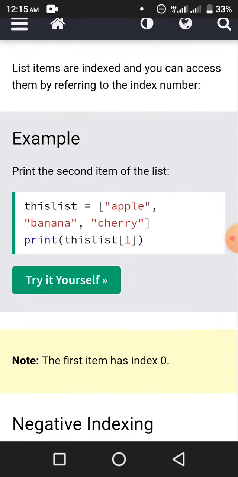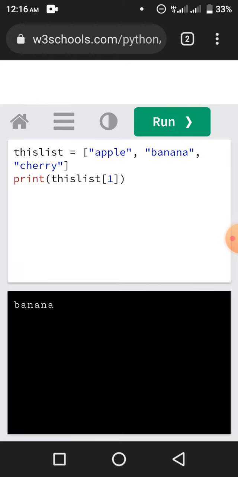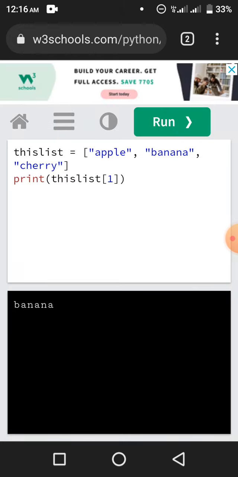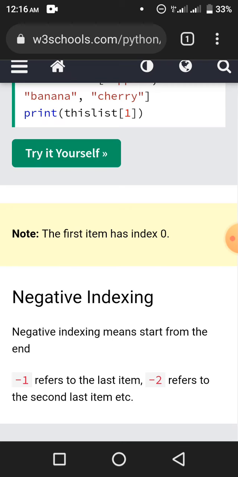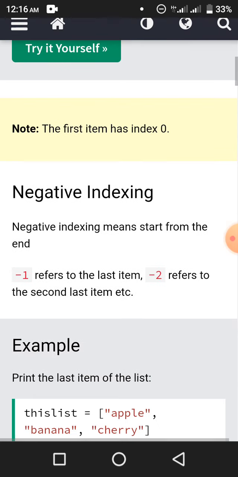Print the second item of the list. This list equals apple, cherry, banana. Since index position starts at 0, not at 1, if you want to access the second item, you will have to use index position 1. So print of this list of 1, and 1 is in square brackets, not in parentheses. So banana will be printed. Note that the first item has index 0.